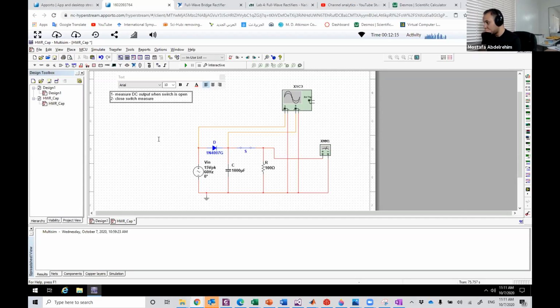Measure variable peak to peak when the capacitor is 1000 microfarad, and another measurement at 470 microfarad, 2 times. Then compare to variable peak to peak equal to Vmax minus 0.7 over FRC. F is 60 hertz, and here R is 100, and C will be once 1000 and once 470 microfarads.